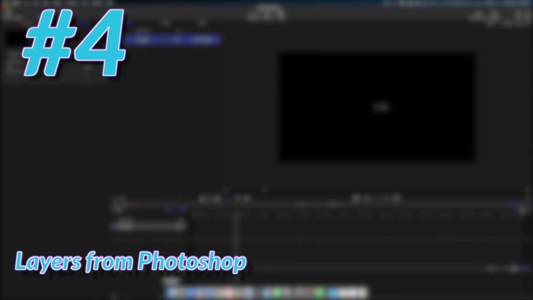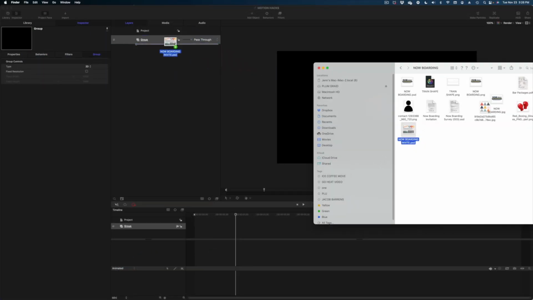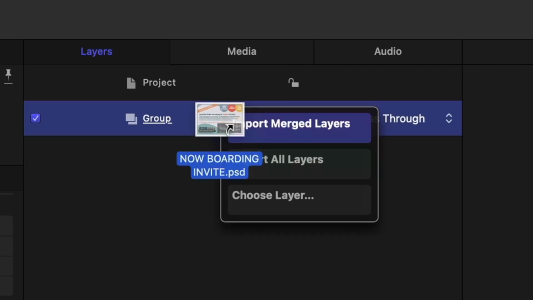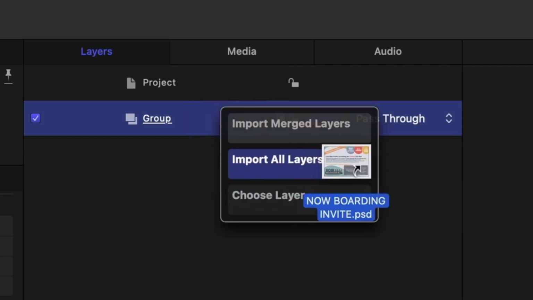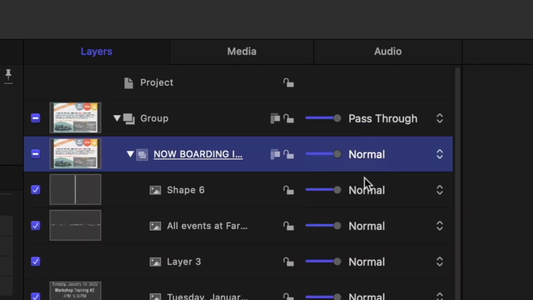All right, here's another one for you. What about PSD files? These are Photoshop files. Let me show you something here. You can drag it from your Finder, hover it over your project pane, until you get this little pop-up window, and select Import All Layers.